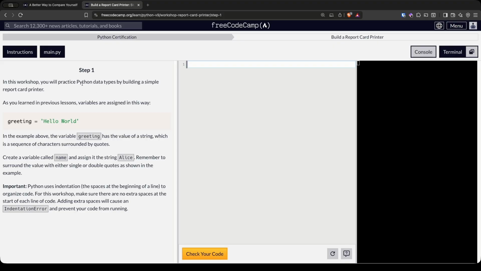So in this workshop, you will practice Python data types by building a simple report card printer. As you learned in previous lessons, variables are assigned in this way: greeting, the name of the variable, equals, the assignment operator, the string hello world. In the example above, the variable greeting has the value of a string, which is a sequence of characters surrounded by quotes. Create a variable called name and assign it the string Alice. Remember to surround the value with either single or double quotes as shown in the example.